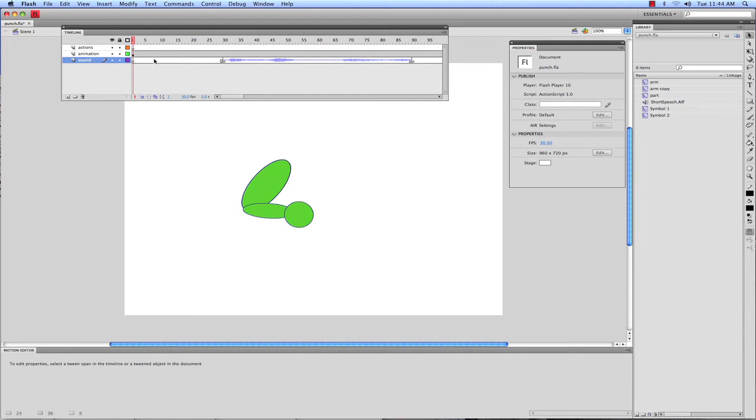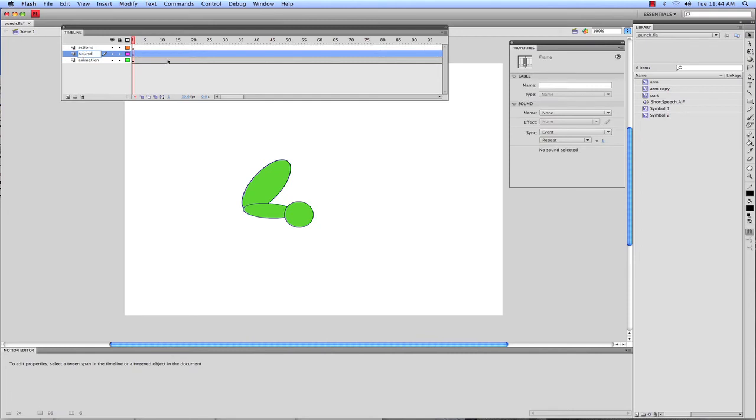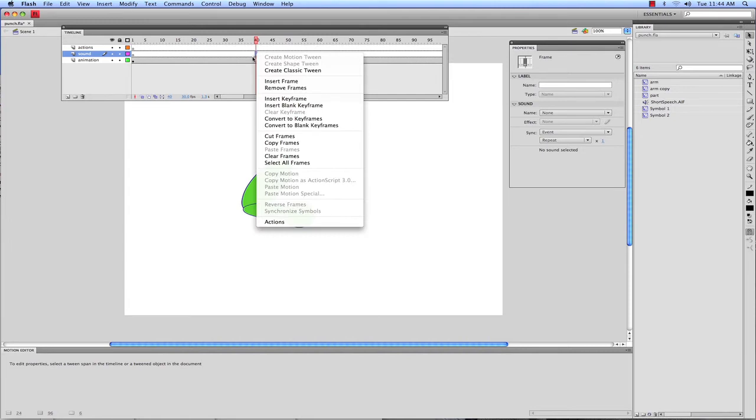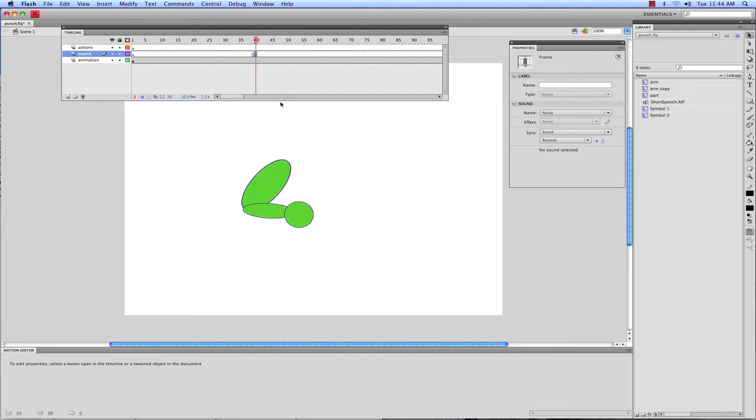Now, I'm going to trash the sound layer here and make a new sound layer and do it again. So I'll call this sound. Let's say I want the sound to start after frame 40, around here. So what I'm going to do is insert a blank keyframe. Now I'm going to go over to the property inspector and pick a sound.